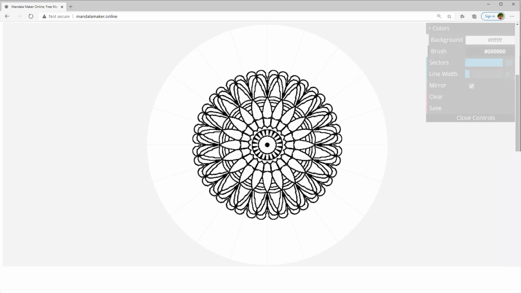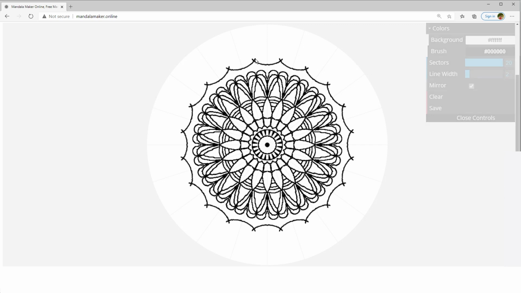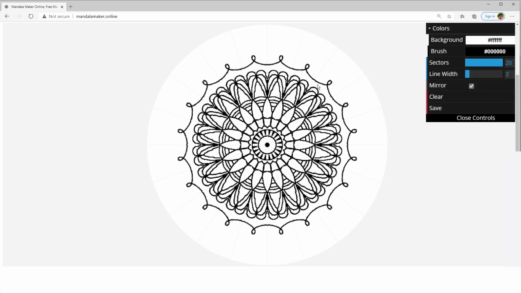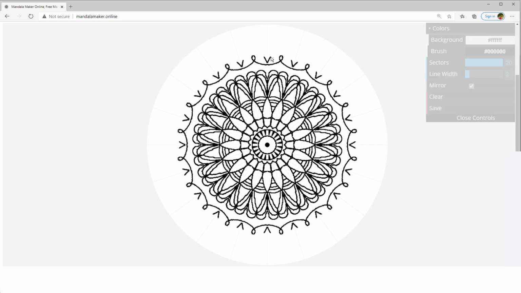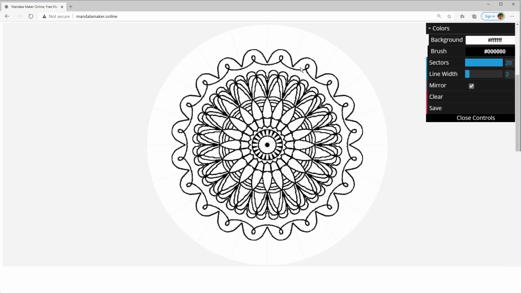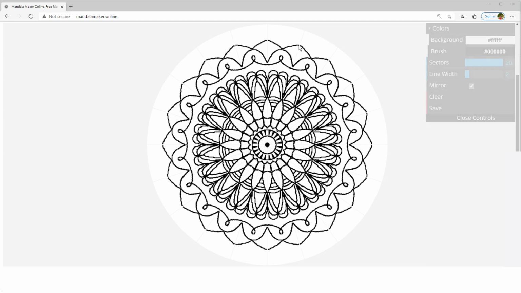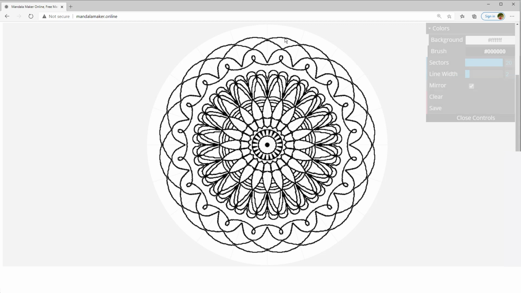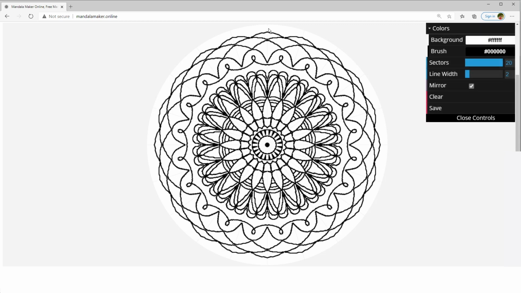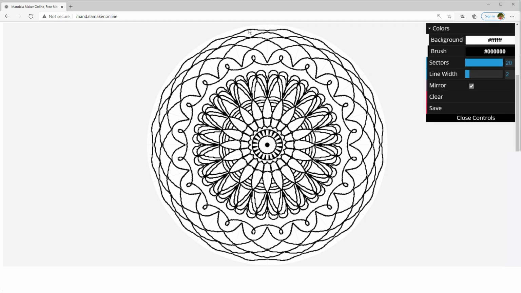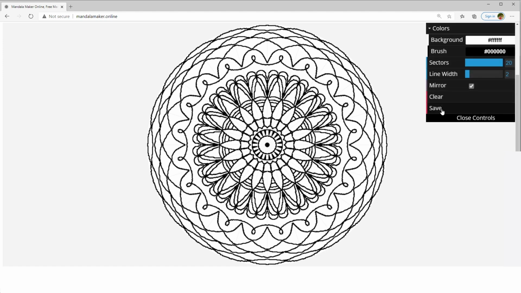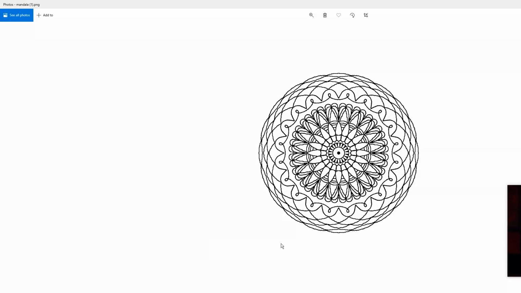One tip that I learned during one of my first attempts is that if you zoom in and zoom back out, your design will disappear. When you're done drawing, don't zoom out. Just save your design, and if you didn't like it, you can draw another one. You cannot change or undo anything anyway. Once you click on save, it will download a PNG file for you, which you can use on your coloring book.